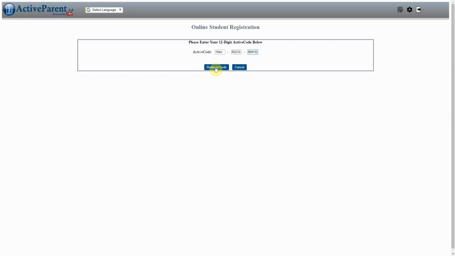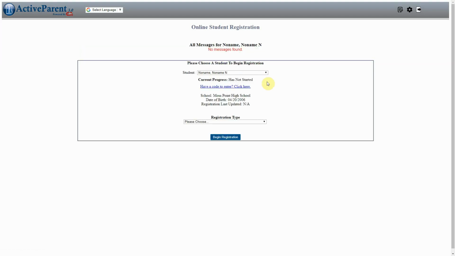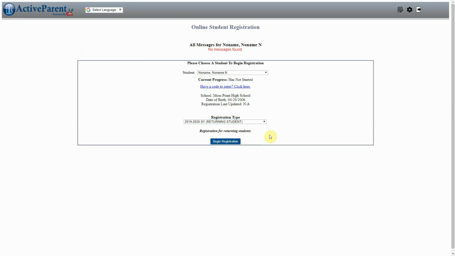After you've redeemed your Active code, you may choose your student from the drop-down menu. Choose your registration type, 2019-2020 school year, and begin registration.